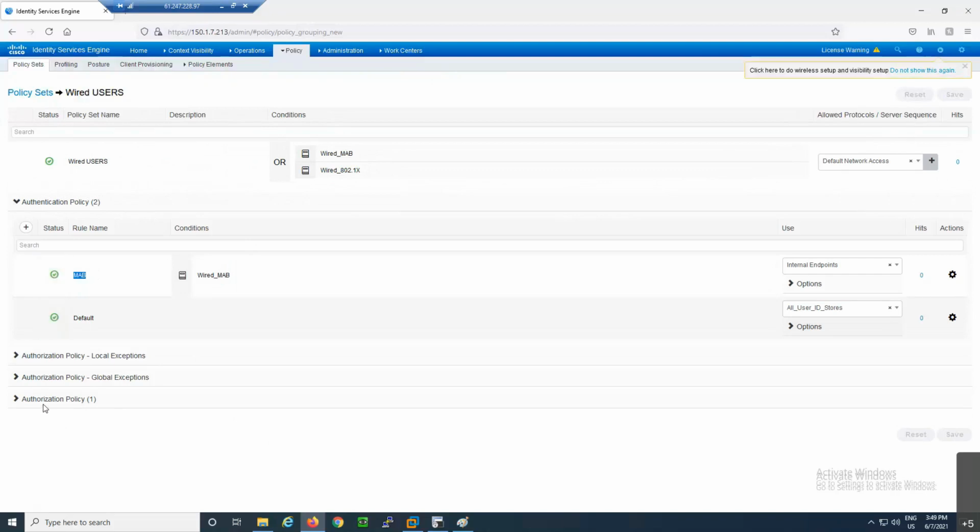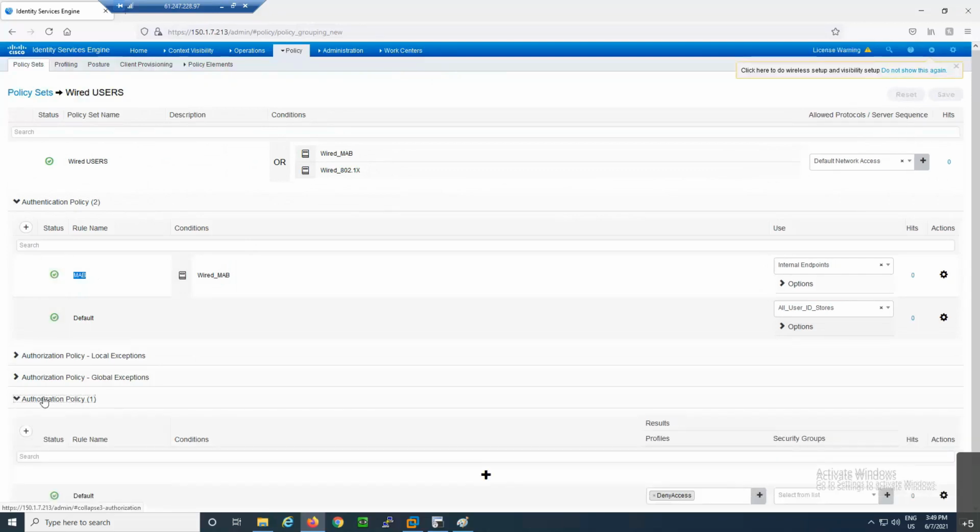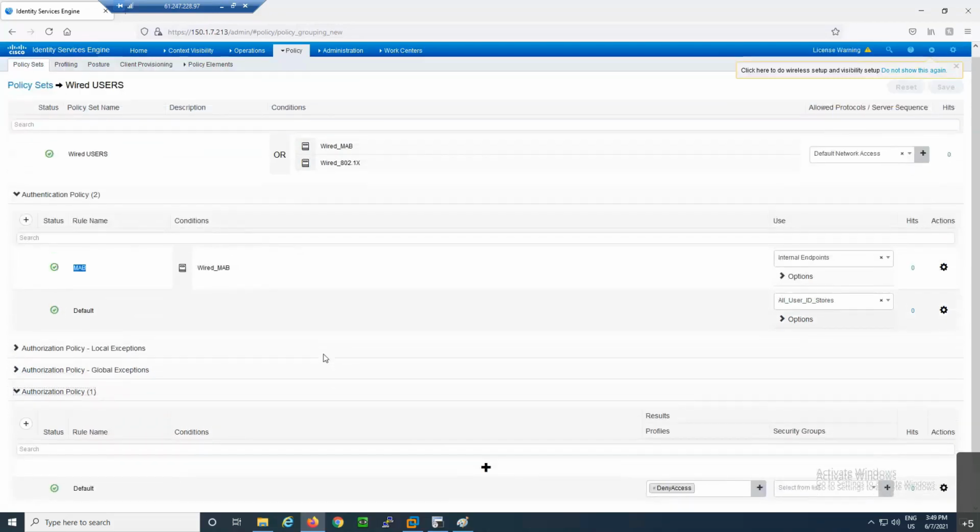Now let's configure the authorization policy. In the authorization policy also you need to configure some conditions and results. To match the traffic, we use conditions here, and to define authorization to push some VLAN or downloadable ACL or any other type of ACL, we use the authorization profile. So condition and results, these two things are there.